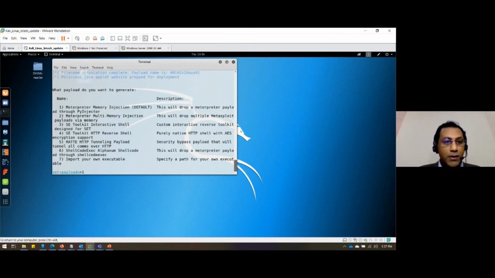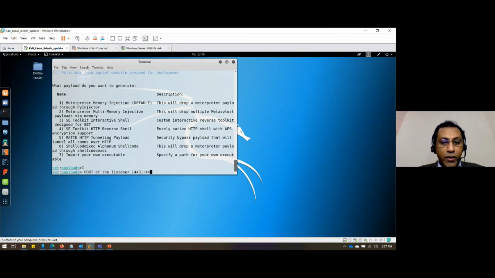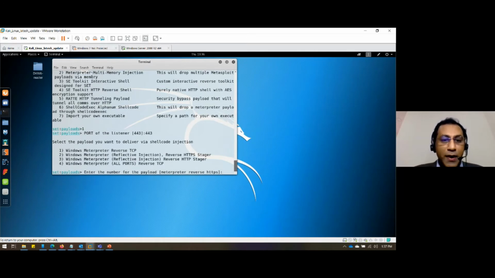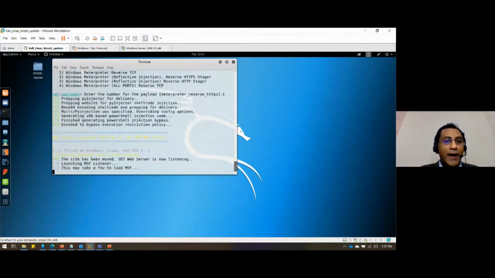Number one, memory injection, port number 443. Why? Most of your firewalls will not inspect port 443 because it's encrypted traffic. The bad guys know where our loopholes and cracks are, and then they use them against us. 443. Since I said 443, it is giving me HTTPS. I don't want to set up a whole lot of other things, so I'm going to go for reverse TCP, number one. Hit enter, and it actually creates it.